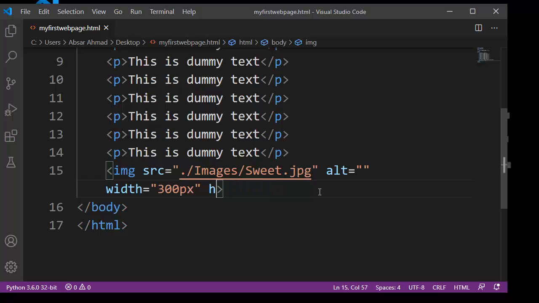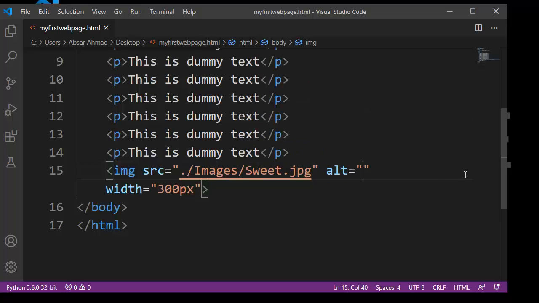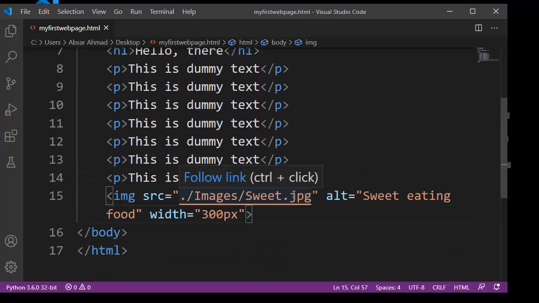I don't want to increase height, so I don't want to stretch my image. Then just here is the alt option for alternative text. If the browser does not display your image, it refers to that thing. So I can use, this is a sweet eating food. And it's totally up to you what you write here. It is an alternative text.